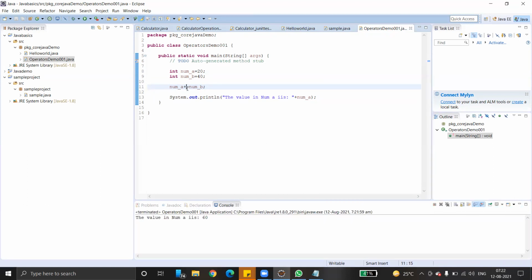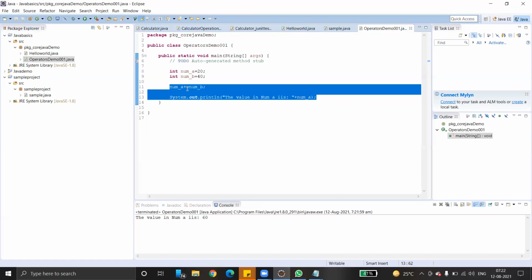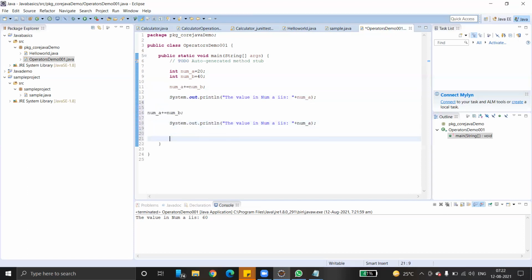Similarly, if you apply minus, what happens? And if you apply multiplication, what happens? Similarly, you can apply division, modulus, and so on. Whatever the value, you can assign and print the values. Control S, right click, and run this program. The value will come. So these are all about assignment operators.